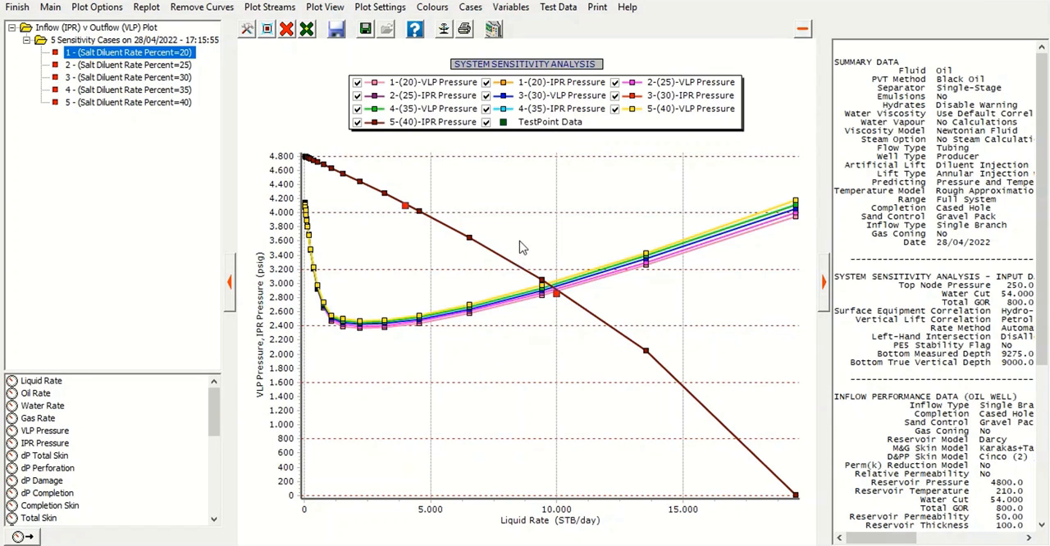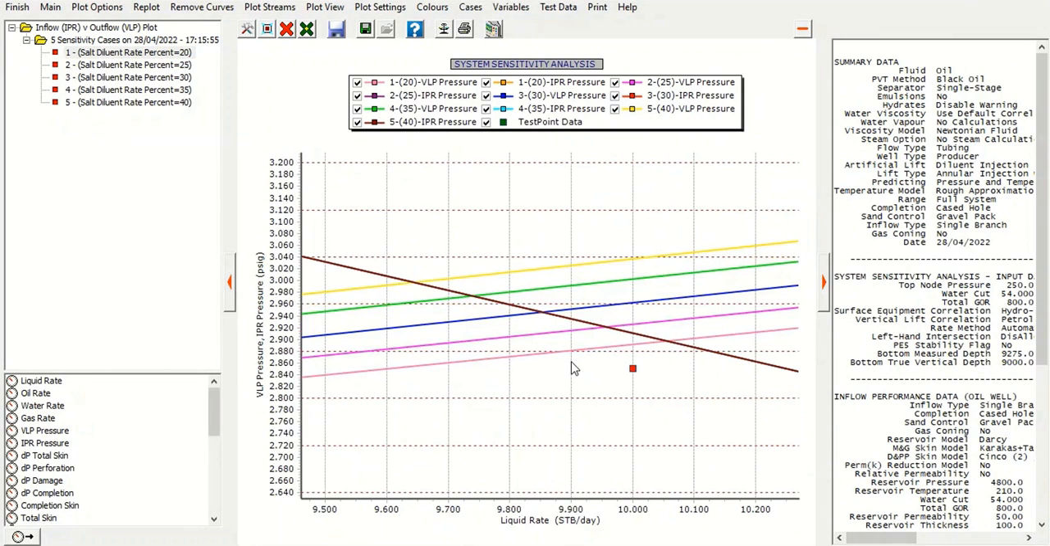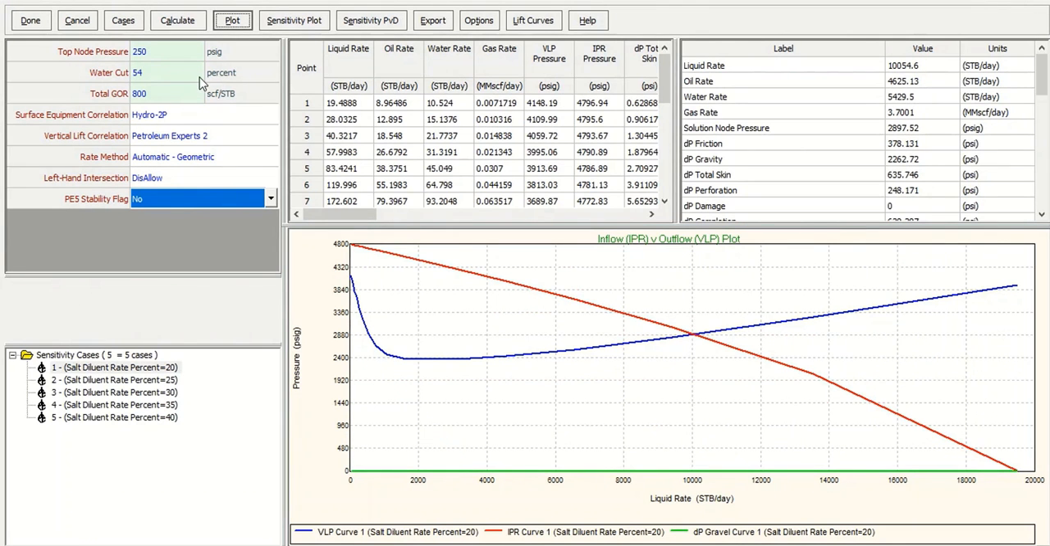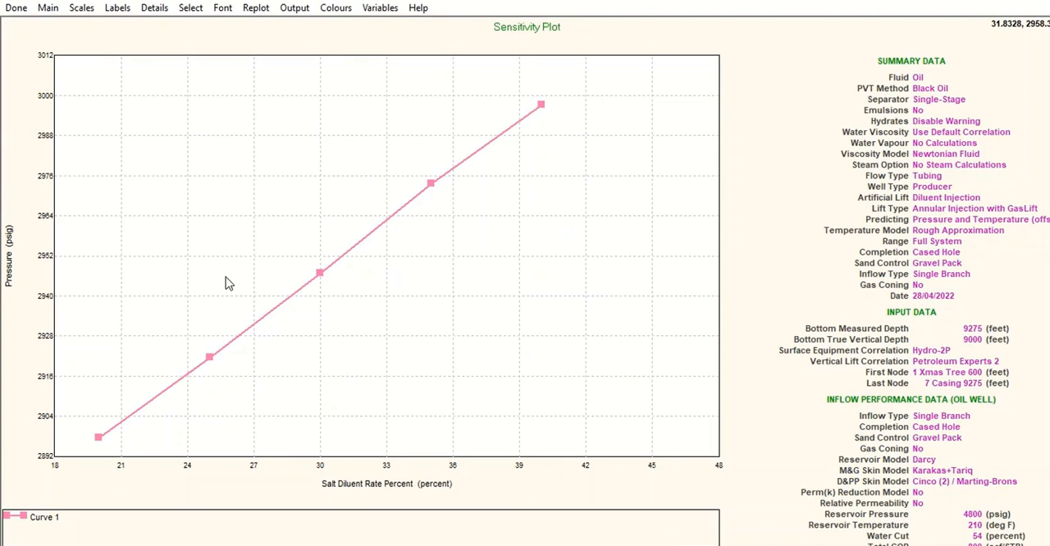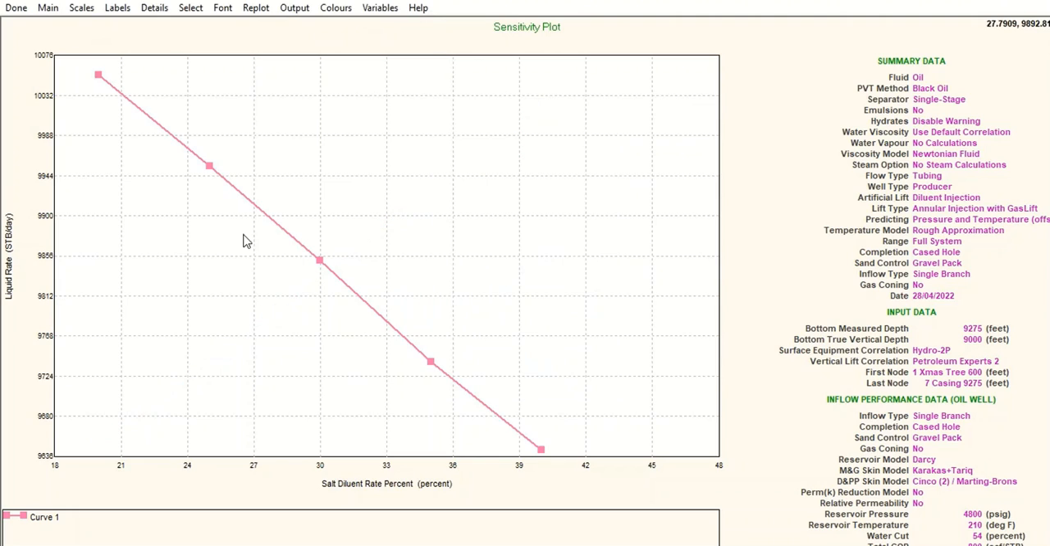You can maximize. All right. And go to replot here to get the original view. Click finish. Now, oh, by the way, you can check the sensitivity plot. So here, variables, get the liquid rate, click done here.